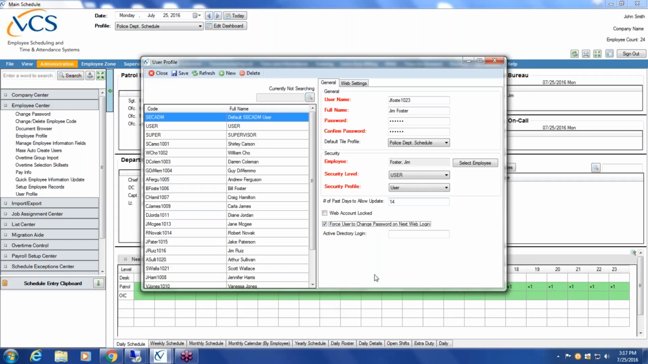Next, we're going to force the user to change their password on the next web login. And this just means that the password we gave them is temporary, and the first time they log on, they will have to choose something else.